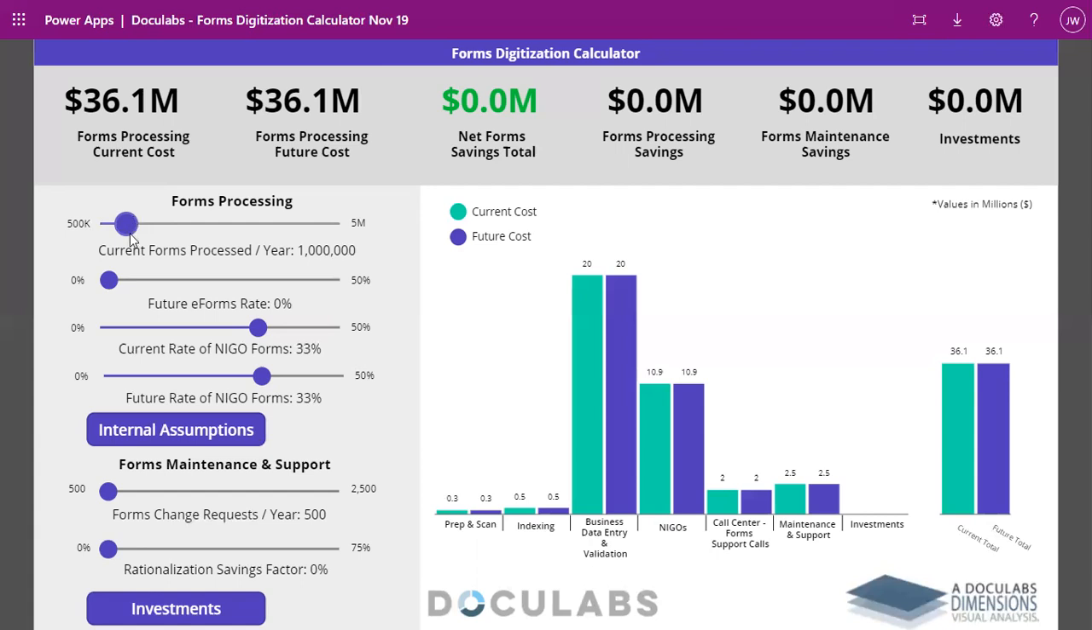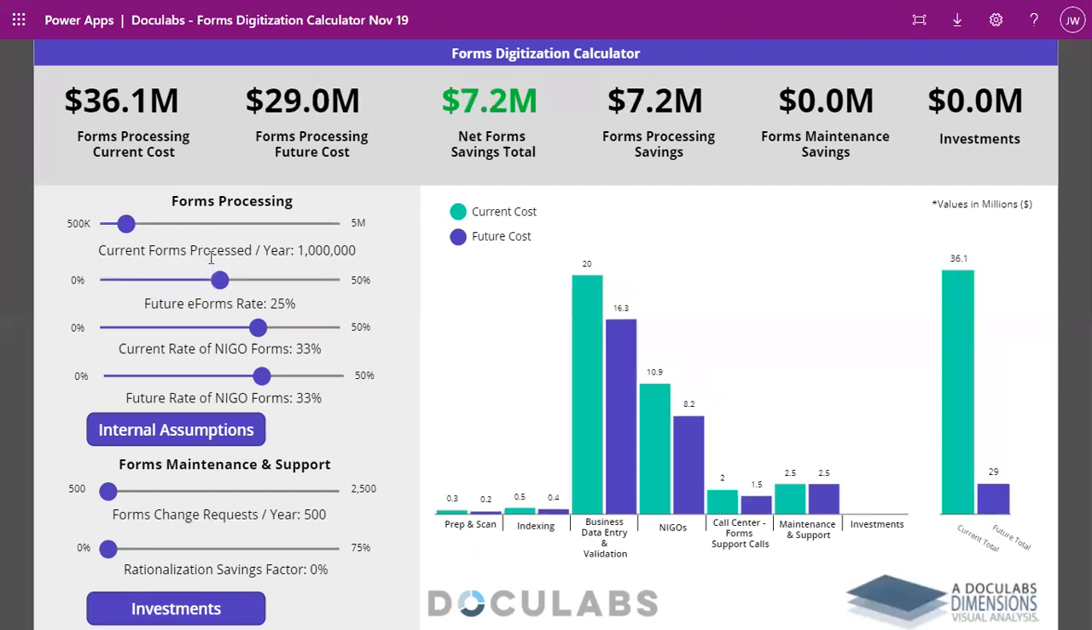When we increase the adoption of electronic forms from 0 to just 25% of the overall volume, you can see that pretty quickly the savings begin to accrue, in this case, about $7.2 million. In addition, typically electronic forms reduce the number of NIGOs, or not in good order items. Here, if we take the future NIGO rate from 33% down to 20%, we see that we've got an additional $2-3 million of savings. So let's look at some of the underlying assumptions.